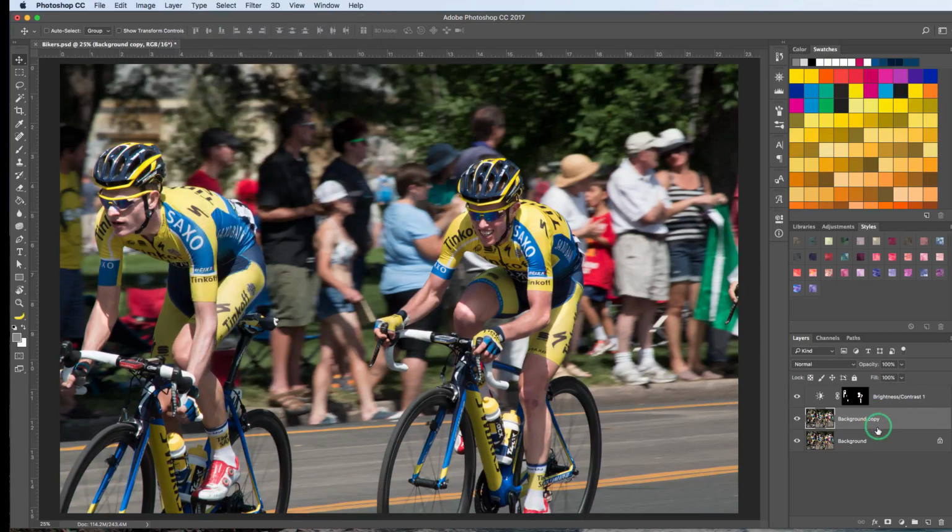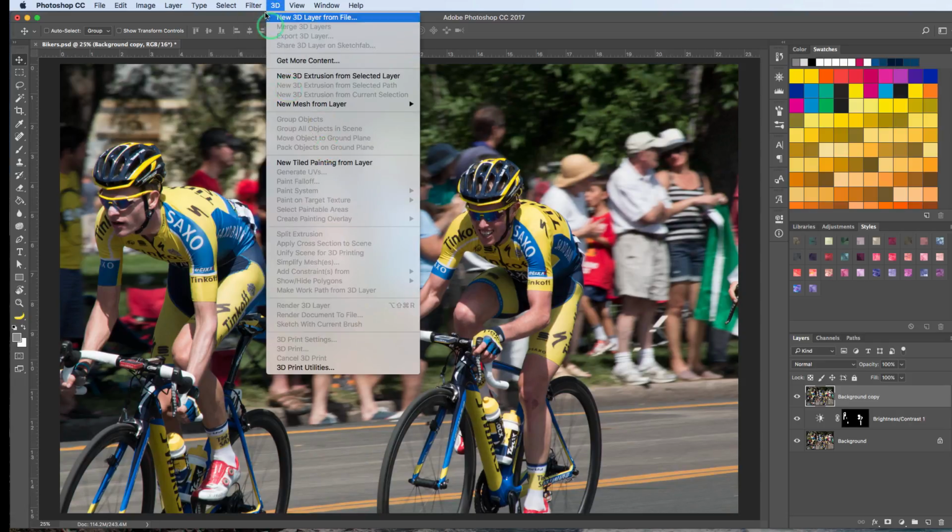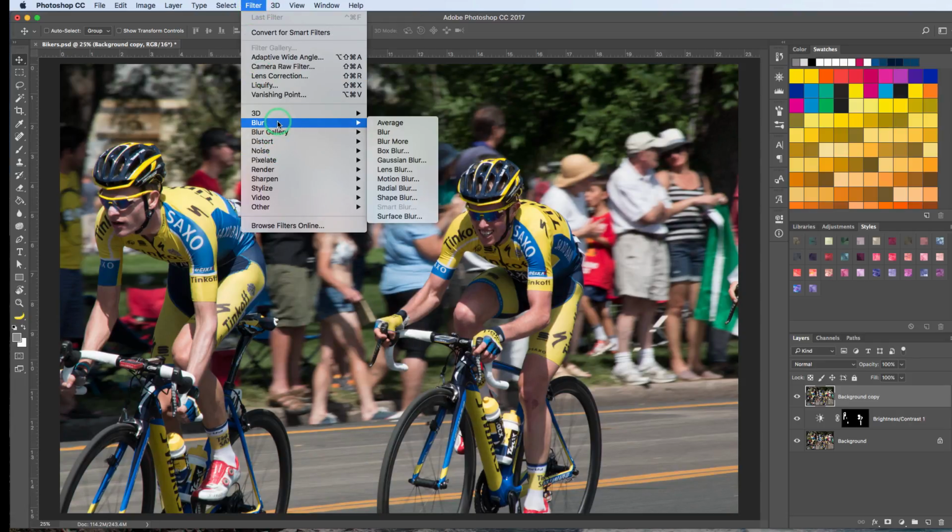All that does is it makes an extra version of the bikers here. I'm going to drag this on top for now. And I know that's covering up my adjustment, but that's okay because we're going to do a motion blur and then block out the areas where the bikers are. So I'm going to go up to filter and I'm going to do a blur. I want to do a motion blur.